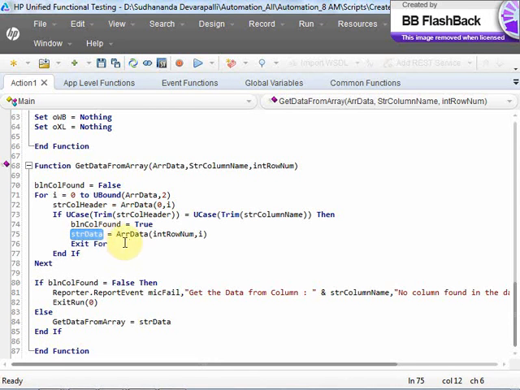take str data equals to arr data of int row number. From which row I need to take, maybe the first data set or second data set or third data set, I need to pass as an argument while calling the function. So if I pass 1 here, 1 will be passed here. 1 comma i, where i represents the column number, based on in which column it is found.